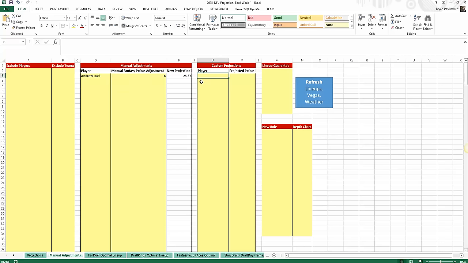You can also load your own set of custom projections for all players. If you get them from another site, you just put the player name and the projected points in this column here, and it will use your projections.